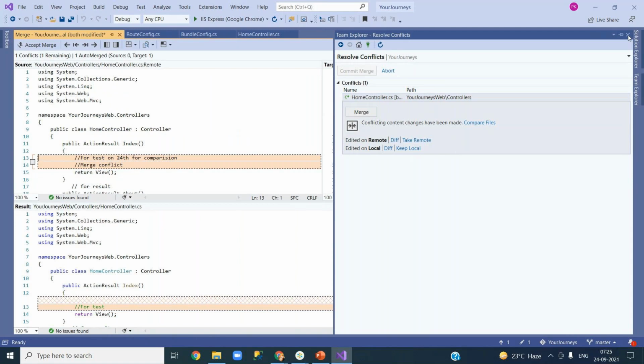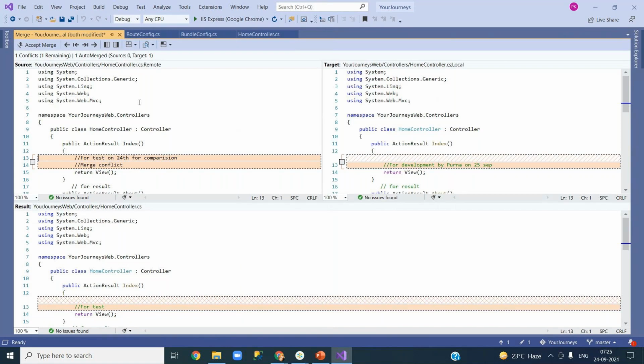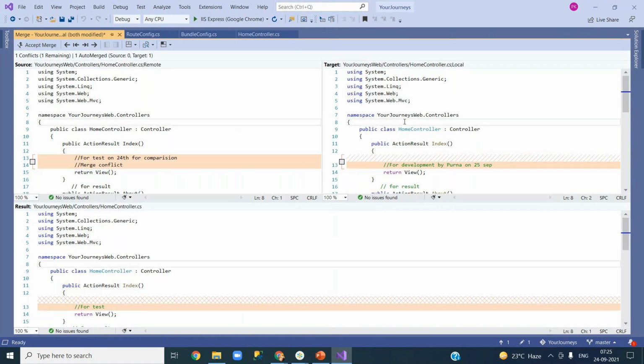Okay, now what you have is three windows here: left window, right window, and then bottom window. Left, you see, is on the target. Right is on my source basically. You can see local here. Okay, now the discussion happens.